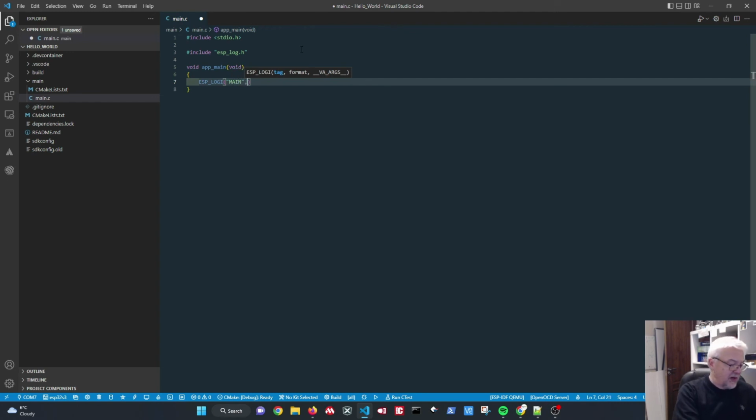And what do we want to log? We want to log good old hello world. That's all we're doing, and we put our semicolons at the end of it. We hit save, and then we want to build that.